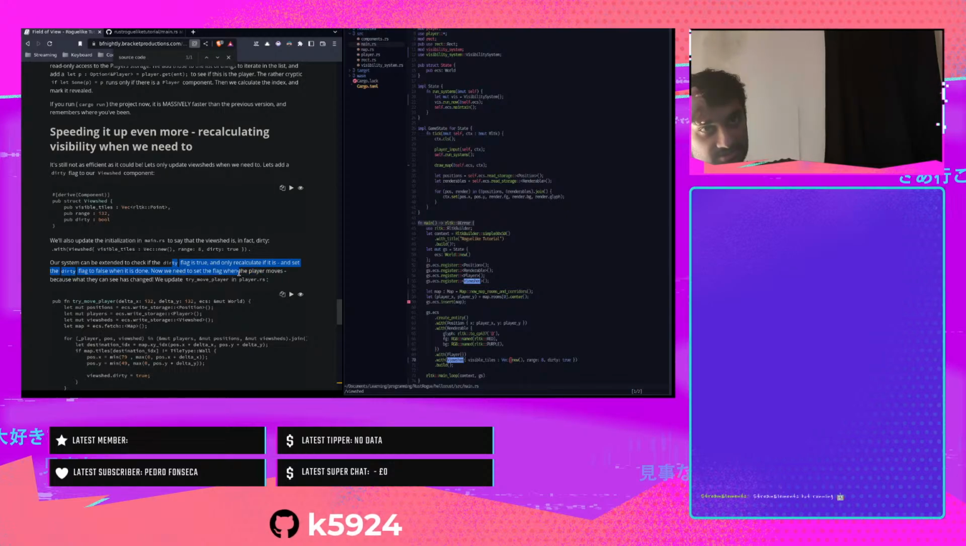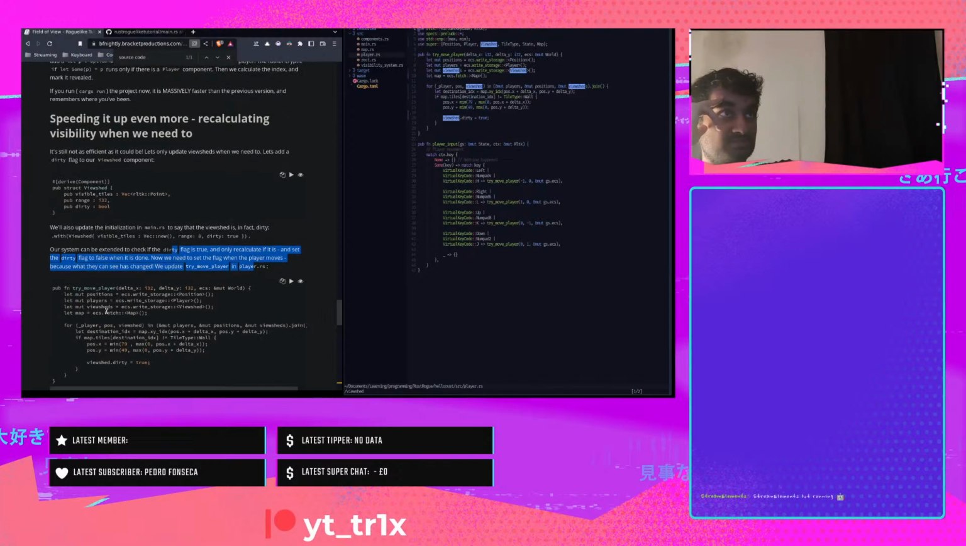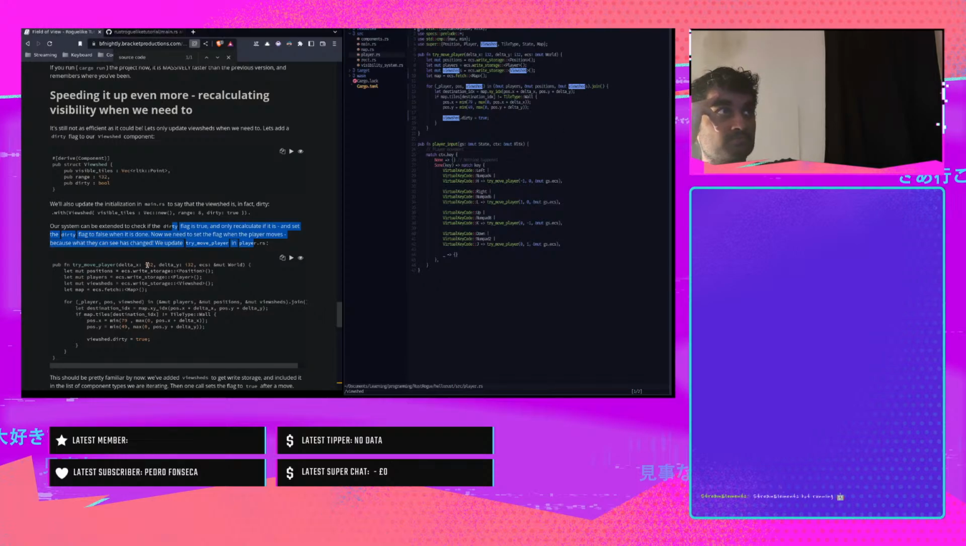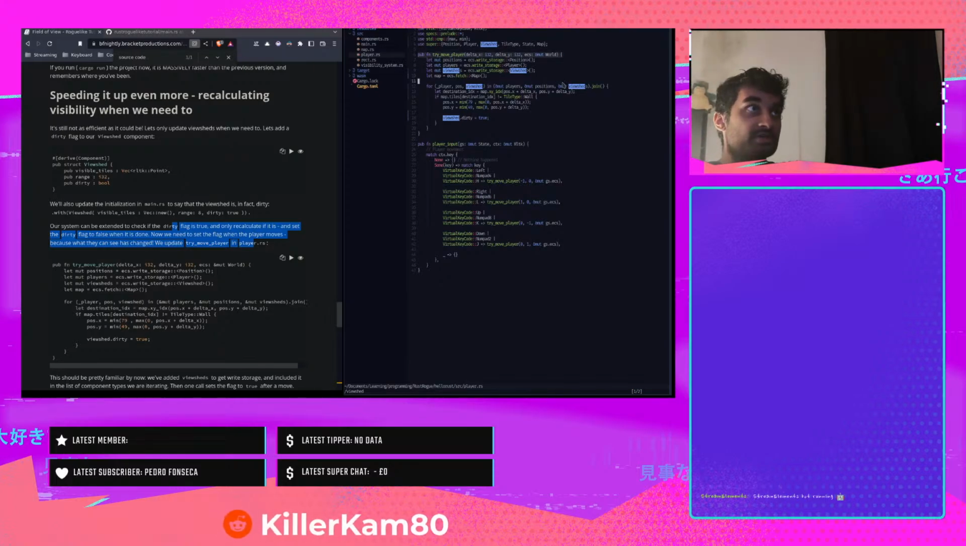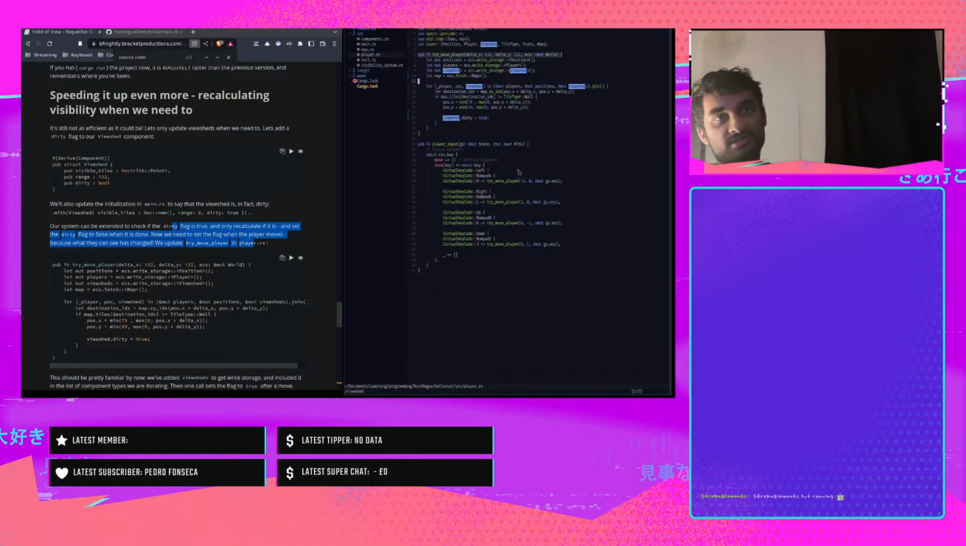Now we need to set the flag when the player moves because then what they can see has changed. We update try move and player.rs. Try move. Let me just tab. Oh, I'm not able to tab. Oh, it's because I'm not editing any files right now.